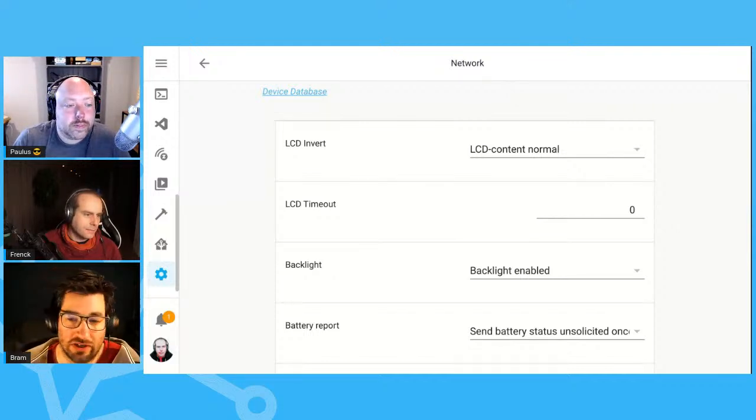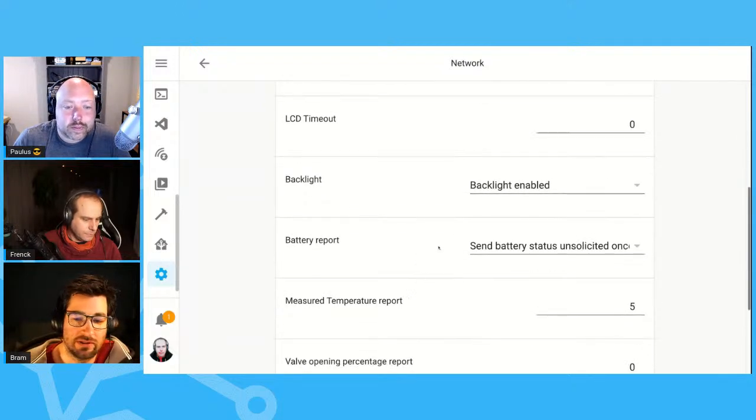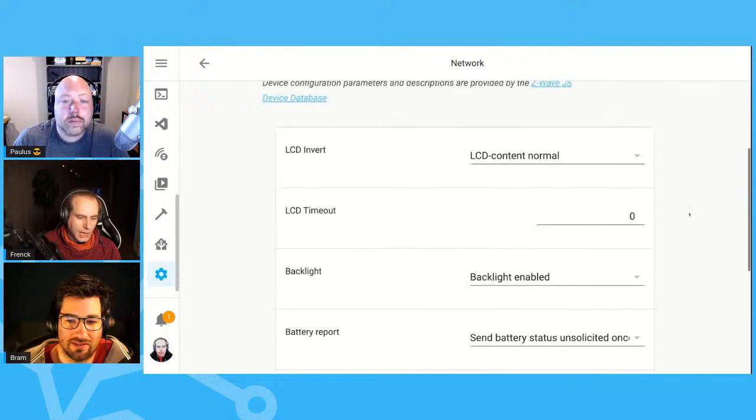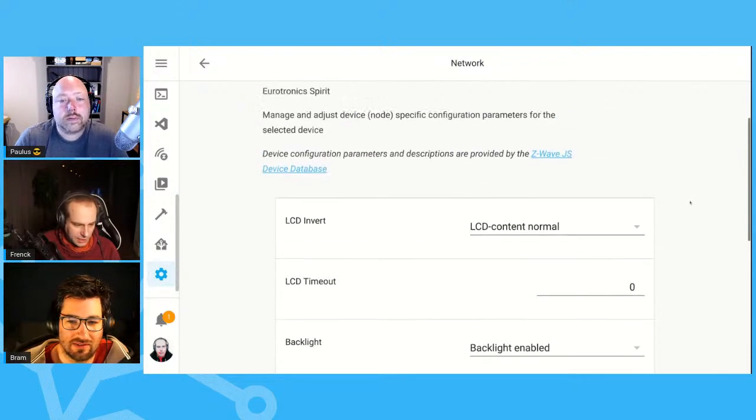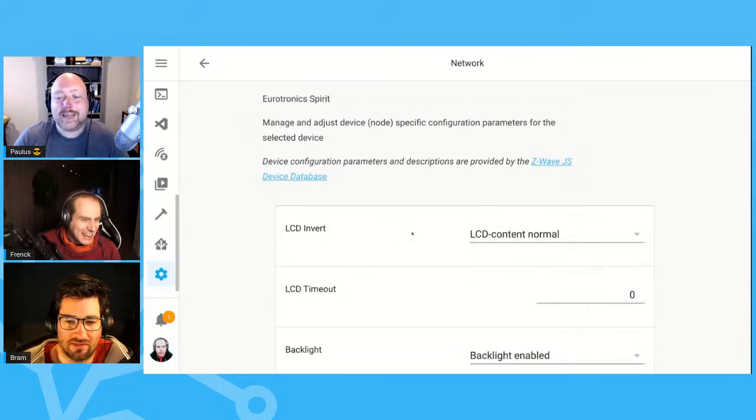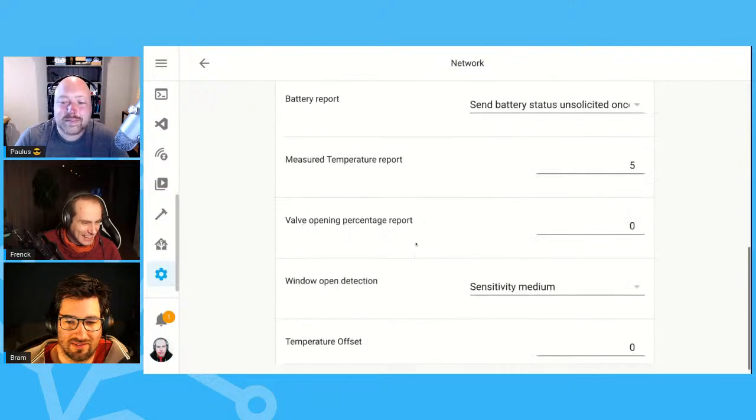Yeah, this is really cool. It's so nice. All the descriptions, all the options. This is the best UI I've seen for Z-Wave devices yet. I also noticed that I probably need to change this one because this is not UK edition specific. But the thing is really, really cool.